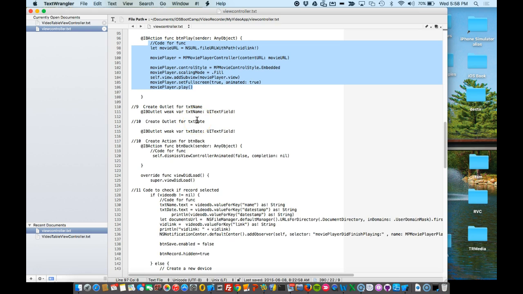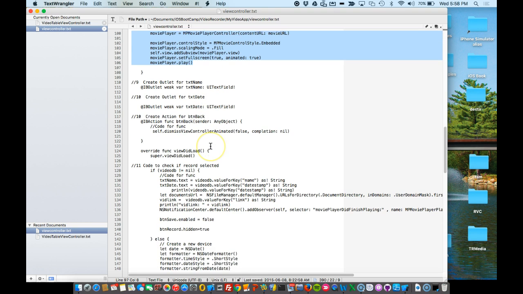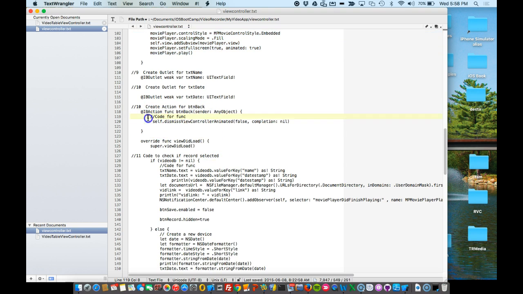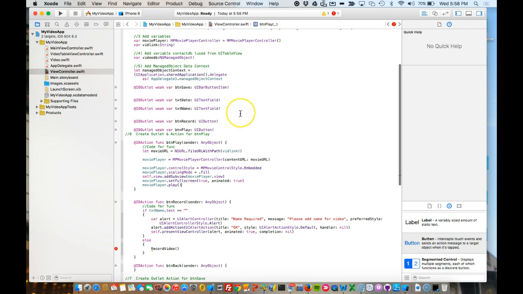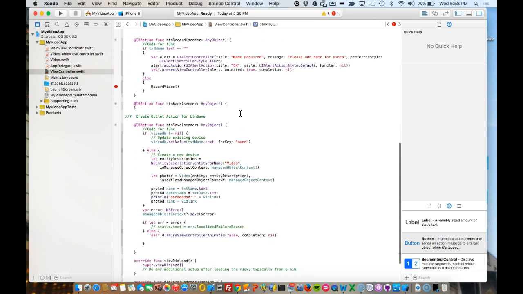Next, we're going to create an action for the back button. The outlet for text name's already been done. Text date's already been done. BTN back has not been done. So we'll copy that. And this is just going to go back to the table view.